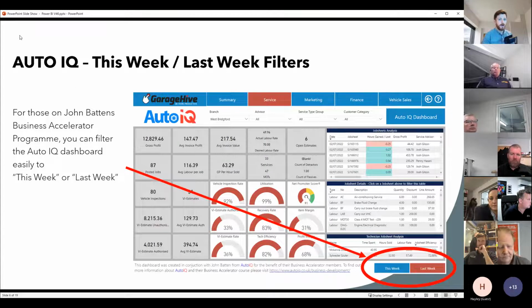Right, so quite a popular request. I know lots of you in this room are actually part of John's accelerator program. You can now filter to this week and last week at a click of a button without having to change the date range. So in the latest version, very simply down in the bottom right corner, you have this week, last week. So it should help you give John the data at a quicker pace.